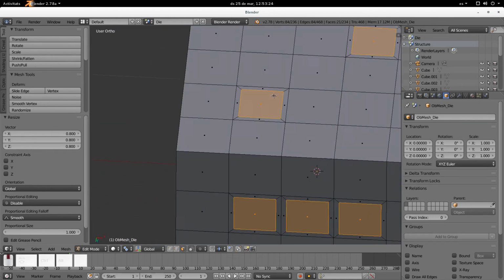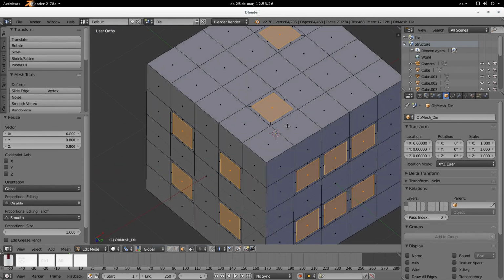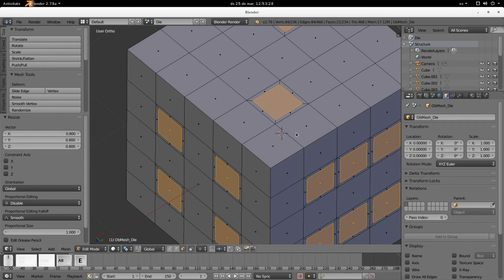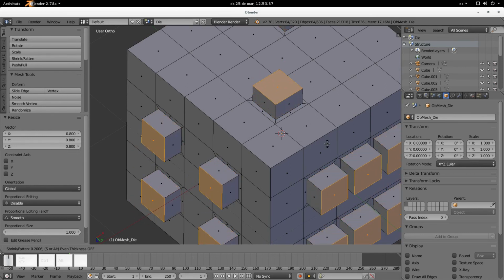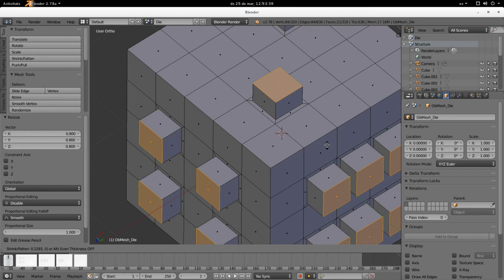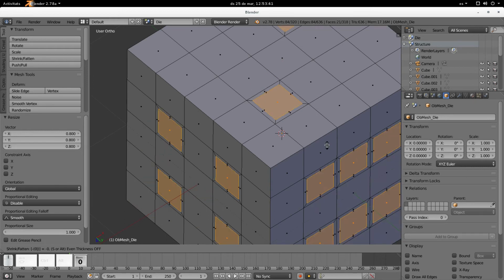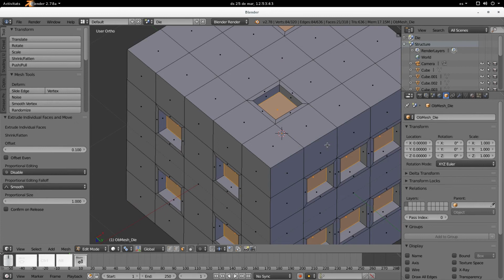We type again Alt-E and choose again individual faces. But now we actually want the new faces to be moved, so we specify a numeric value. Type -0.1 and press enter.